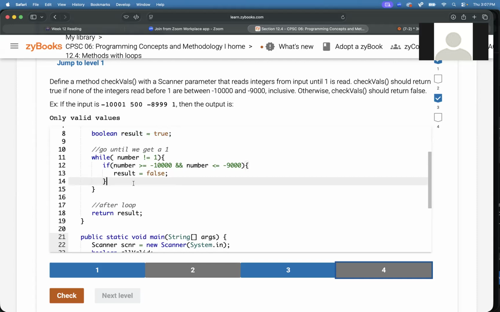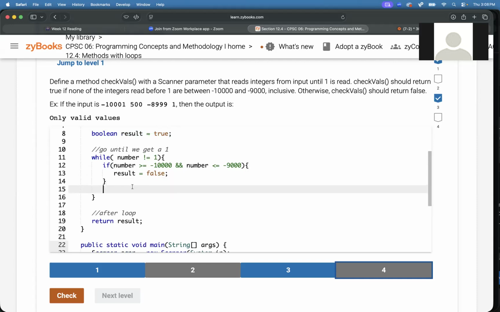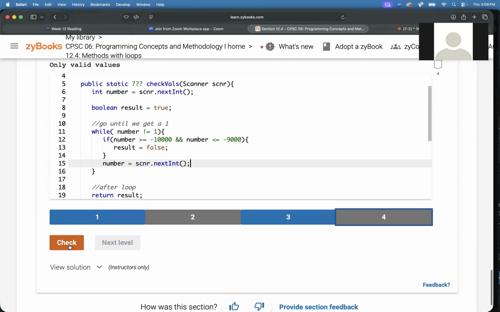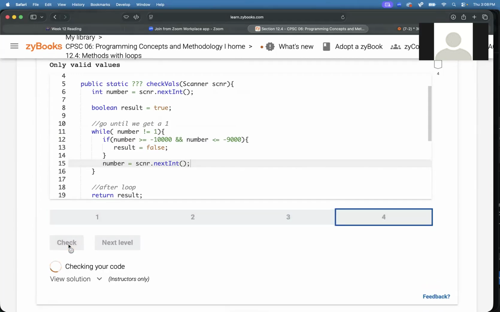There's one more bug, not bug, but something I haven't done, which is we're reading a number here, but we also need to read a new number every time through the loop. So in your while loop, after that if statement, we read another number. That way, every time through the while loop, we get a new number to compare. Cool. Very similar structure to the one that we just did with the minimum, but we're not calculating a minimum.